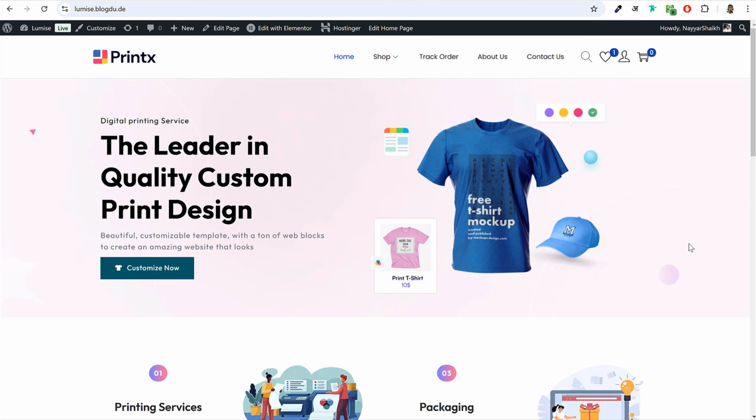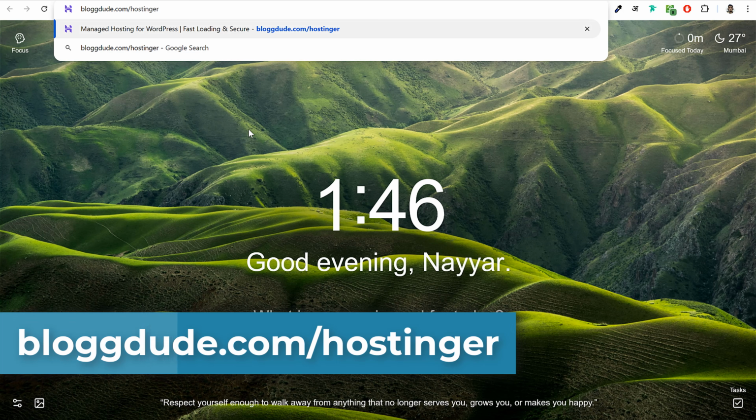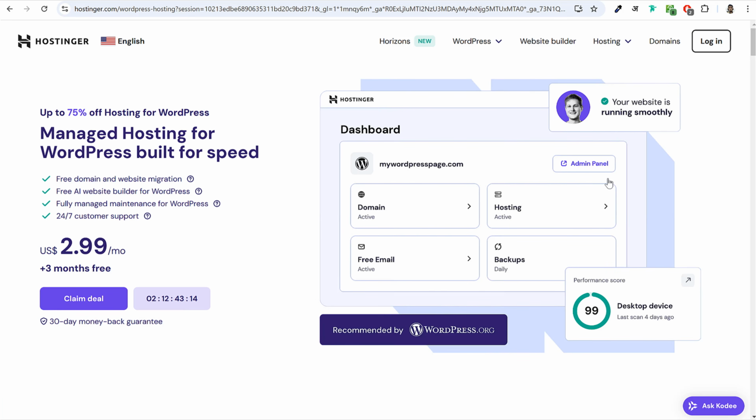Now, there are literally thousands of different hosting providers available in the market, but unfortunately, only a handful of them are really good enough to consider. But you don't have to worry about that. You can simply do one thing, open a new tab and type in blogdude.com/hostinger. In fact, you don't even have to type in this thing. This link is also given to you in the video description below. You can simply click on that link and you should now be redirected to this page.